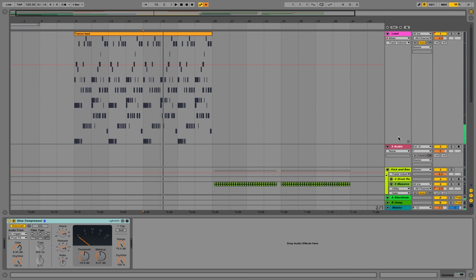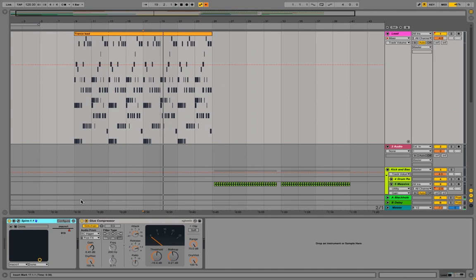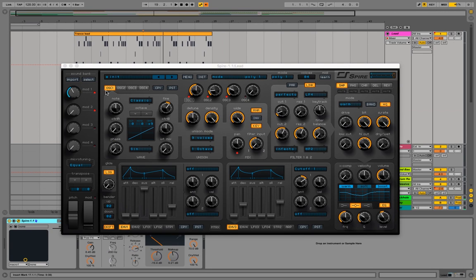So we got this lead patch here. If we crack this open, go to oscillator 4. Change this to a noise oscillator. Make it bright. Bring it into the mix.